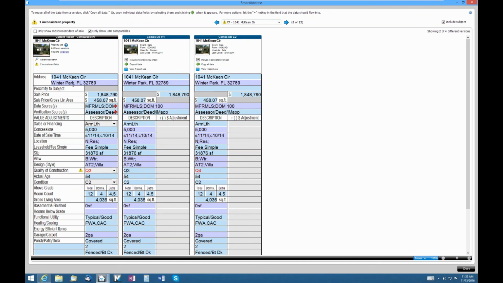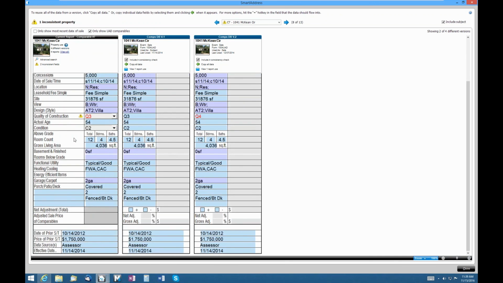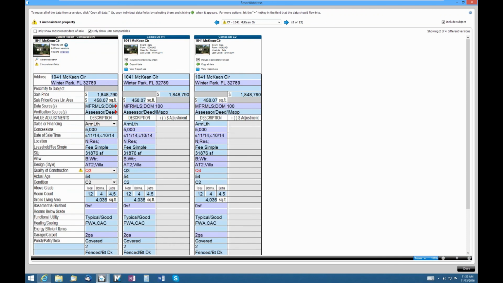I can, at this point, start to see my inconsistencies. You'll notice I have an inconsistency that's flagged here, Q3 and Q4. It's the same sale date, but I've used my Qs differently from one to the other. So this is a consistency check as well, right? It tells me that I have used both Q3 and Q4 for the same property, for the same date of sale and MLS number and so forth. That's an oopsie for me.